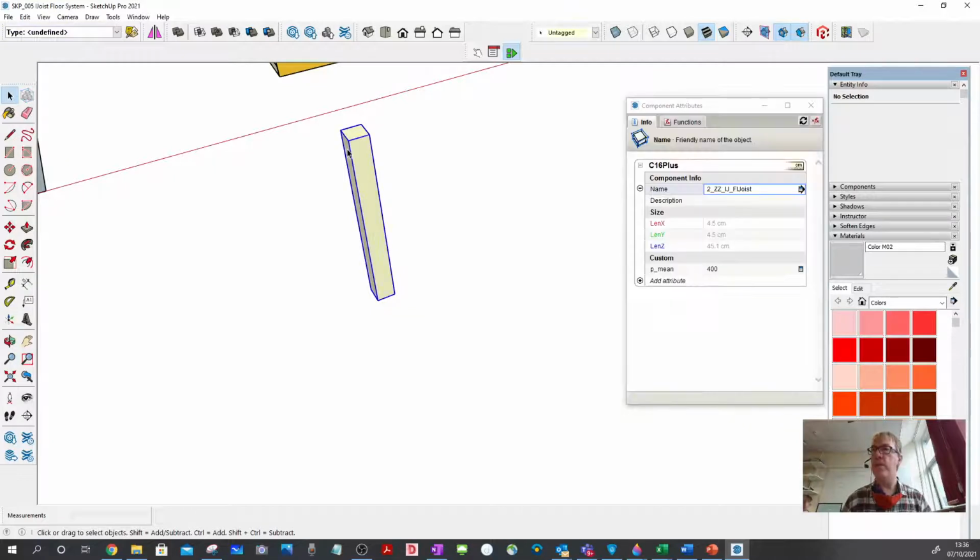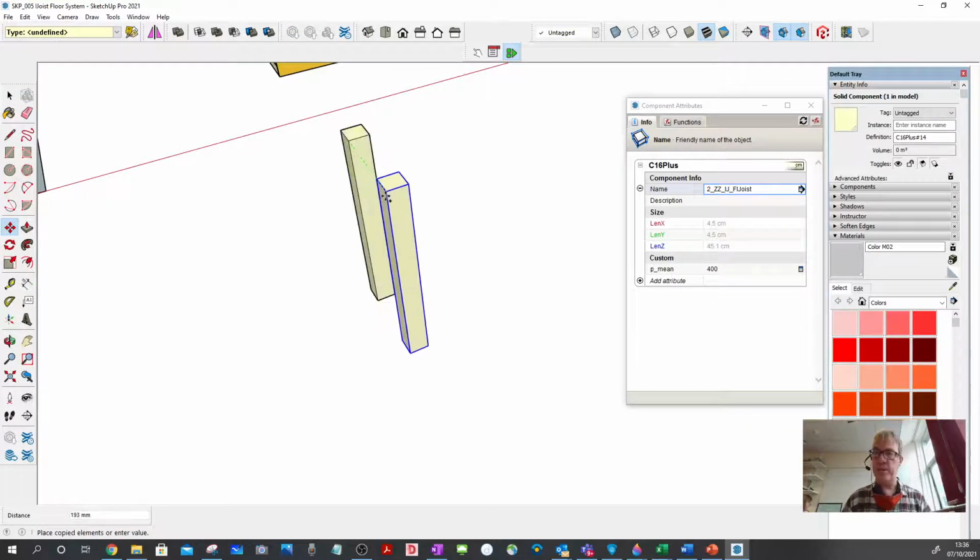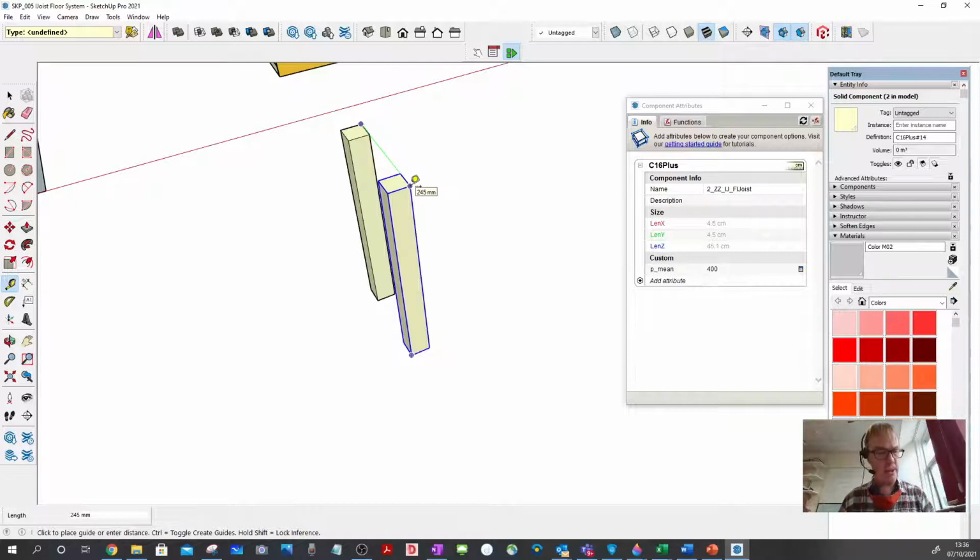And then we'll select that, press move, press Ctrl to keep the original there, press the left arrow key and type 200, enter. Just to double check, from back to front, that's 245mm, which is exactly what we want.